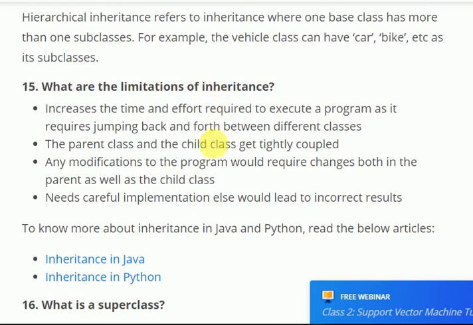Limitation of inheritance: it increases the time and effort required to execute a program, and the parent class and the child class get tightly coupled.